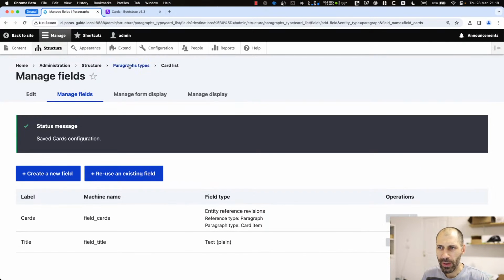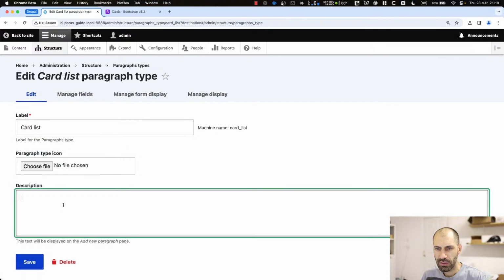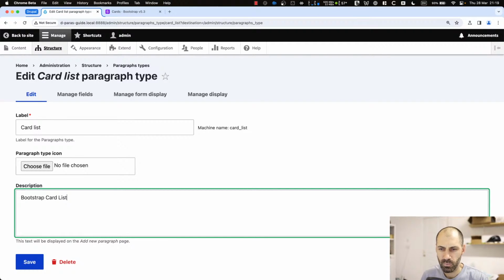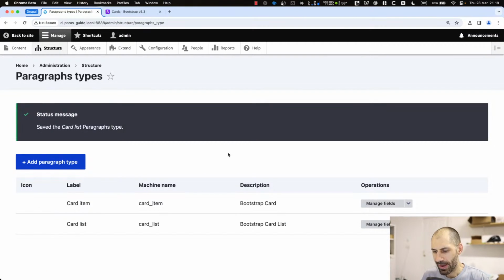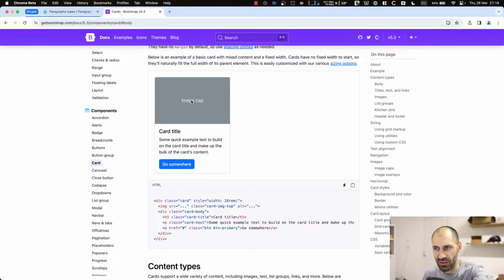Okay, so at this point, if we come back here, let's fix this up. Card list. All right. So at this point, we have two paragraph types. We have a card item and a card list. The card items will be nested inside of the card list. So when you're on a page, you will only add in the card list paragraph, and then within card list, you'll add in the individual card item, which is this. So it'll be image, title, and body.